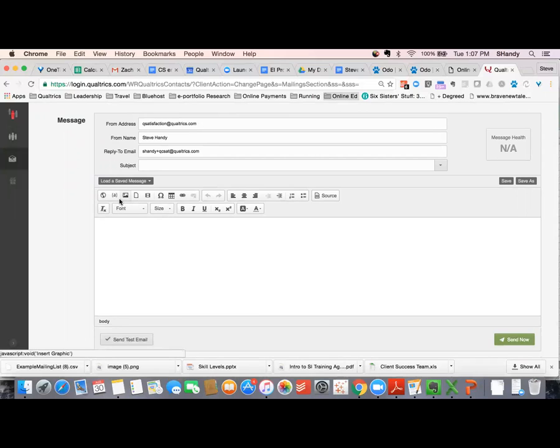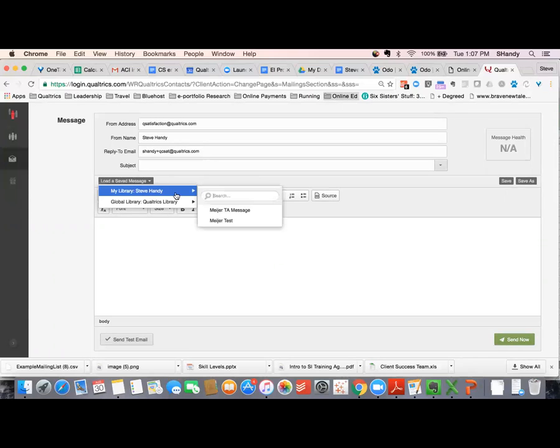If you're tech savvy, you can come in here to the source code and do HTML and make it look really nice. Also, if you guys have templates at Meijer that maybe you've saved, you can access those through your library and load a message that you've already had in there, or a template that you may have, and then you have the ability to modify that.